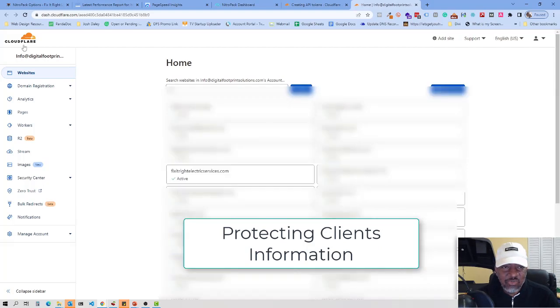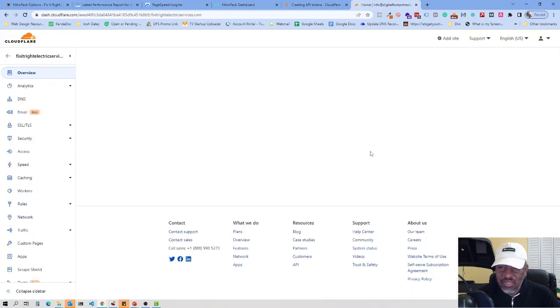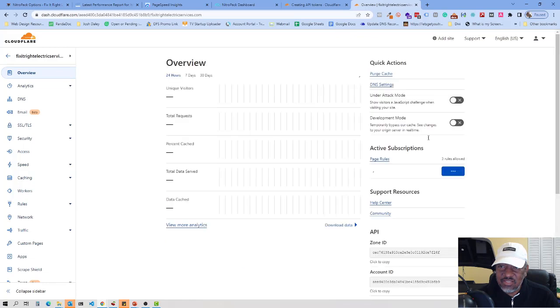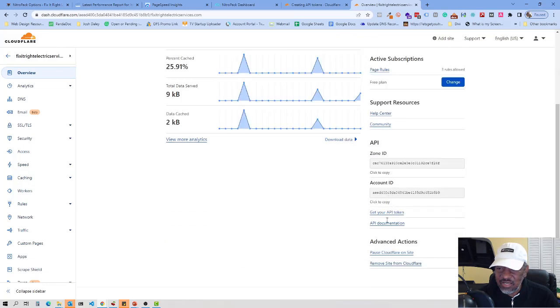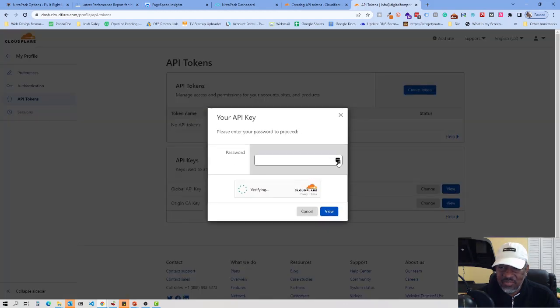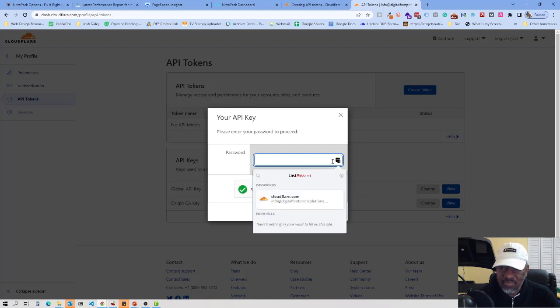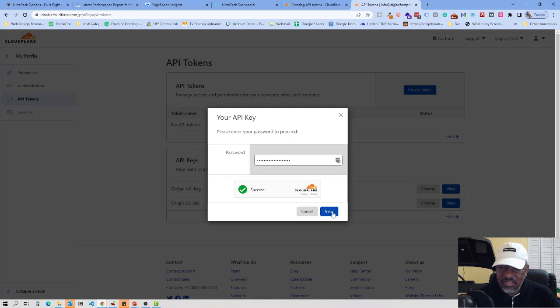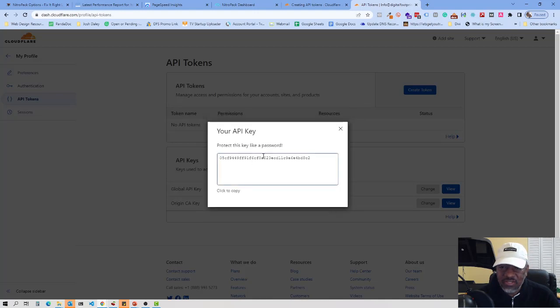All right, because we're on Cloudflare, this is what we need to do. Let me go ahead and find it. Fix It Right Electric Services. What I need to do next is look for my API. I'm going to come down here and grab my API token. So I'm going to click on View, enter my password, and click on View, and here's my API key.